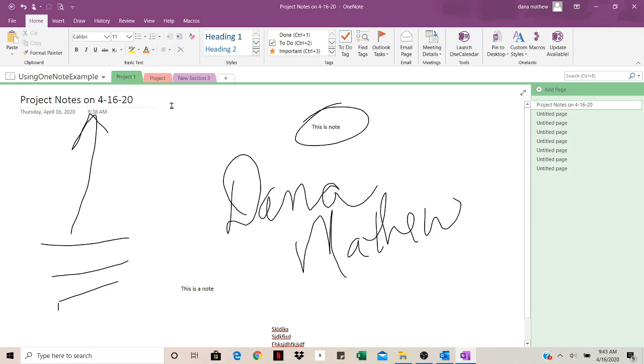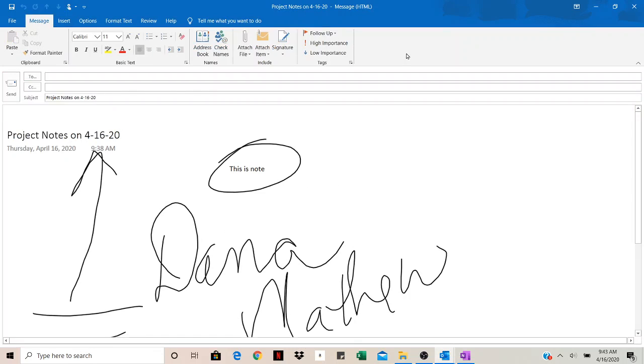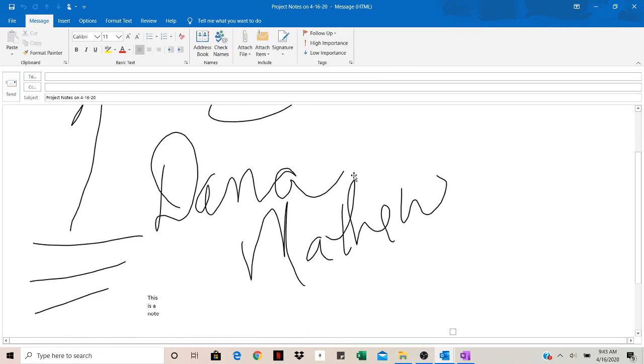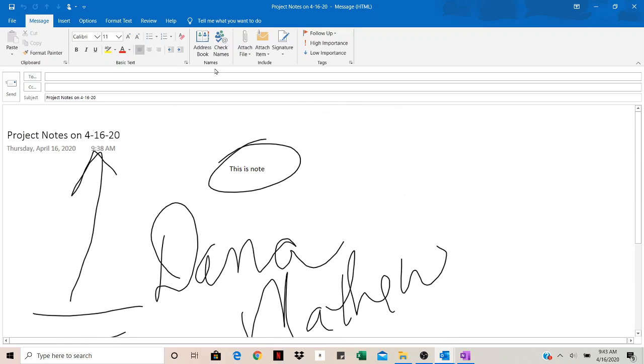So if I choose to, I can just take all of my notes and email them to someone if I need to. Versus typing up all your notes later that you just wrote in, it just takes all of your notes and puts them in an email ready to send to somebody or to yourself. I'm going to go ahead and minimize that.